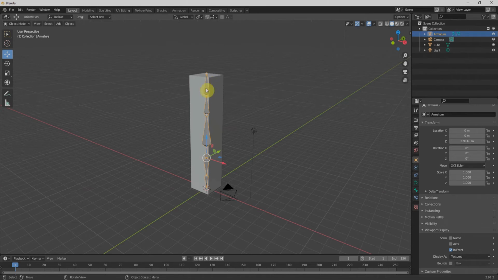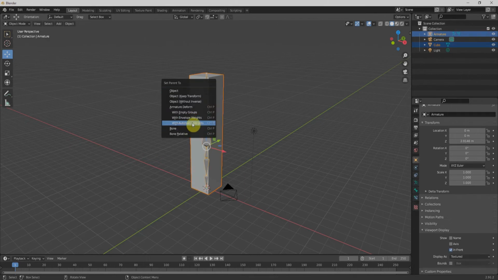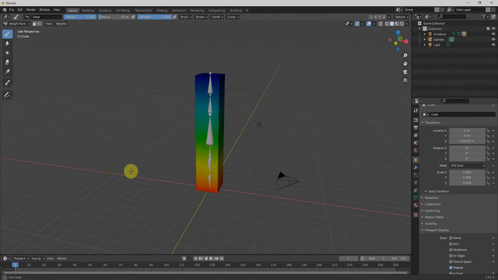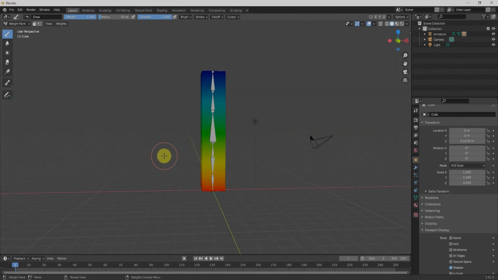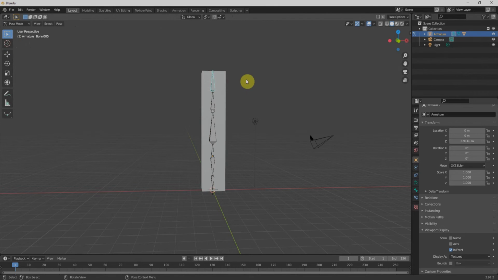Now we'll select the cube first and then select the armature. Press Ctrl P and select automatic weights. Select our cube and go to weight paint. We can see that our cube has the weight. That means we can animate it. We'll bring it back to object mode, select the bones, go to pose mode from here, and we'll try to animate it.